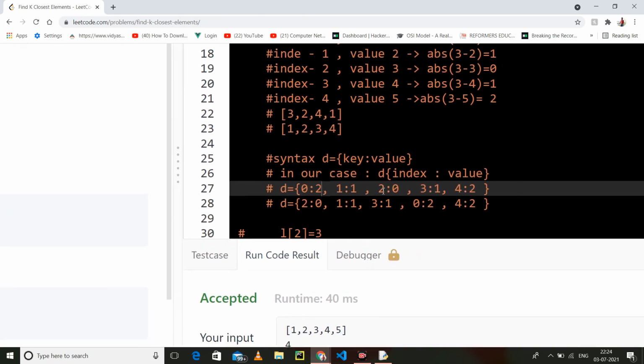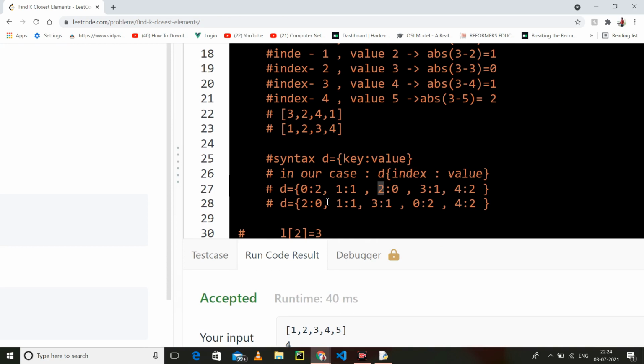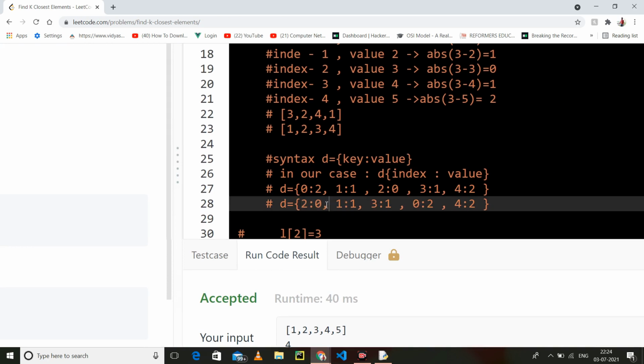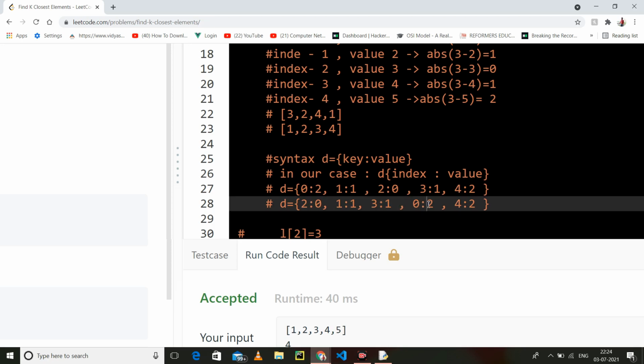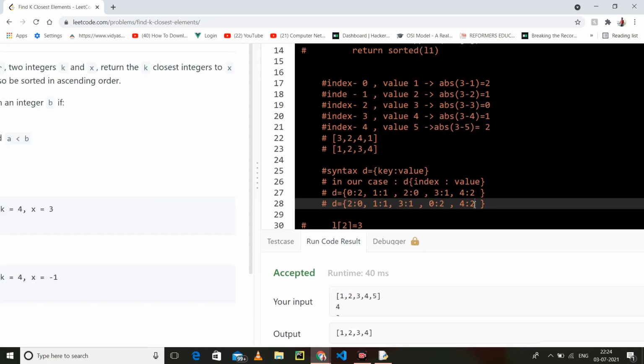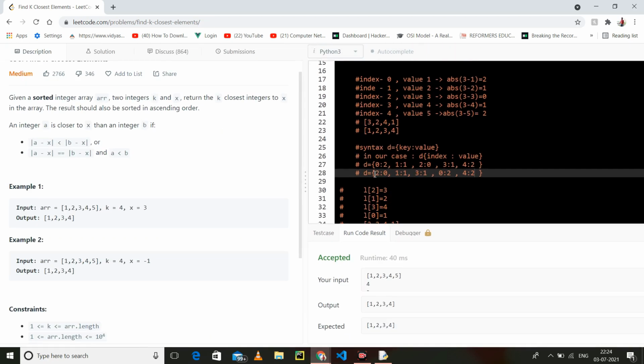If I sort on the basis of absolute difference, this will come first, because 0 is the smallest absolute difference. So first comes 0, then 1, then this 1, then 2, and then this 2. Now you can see 0, 1, 1, 2, 2, and all these are sorted. So we have gotten a dictionary in which our absolute difference is sorted.